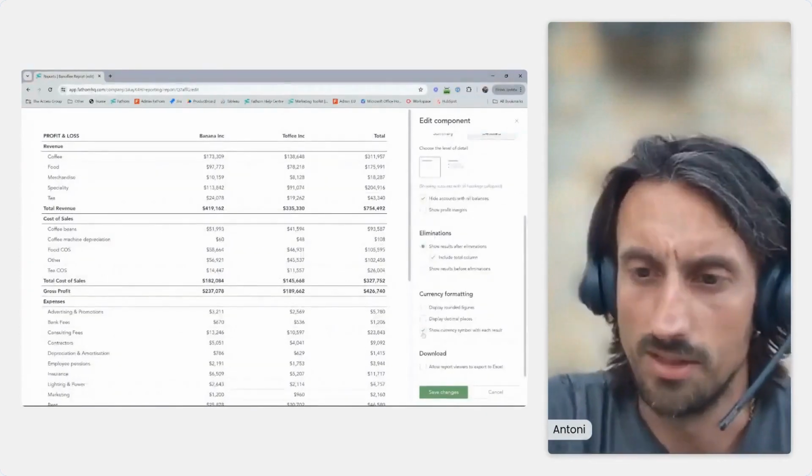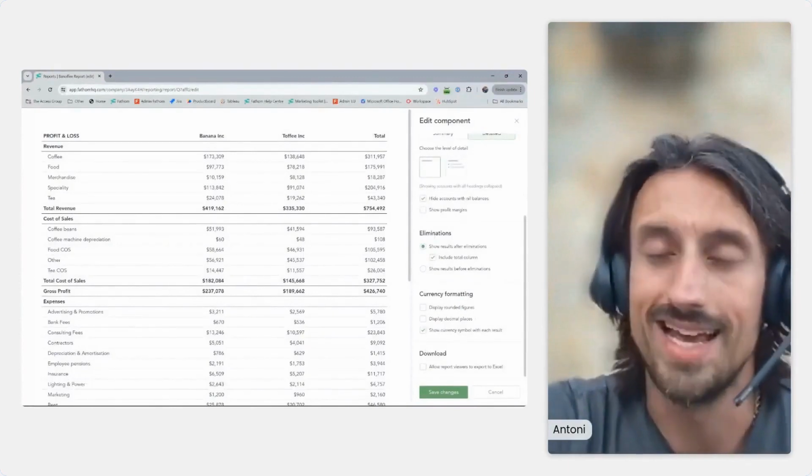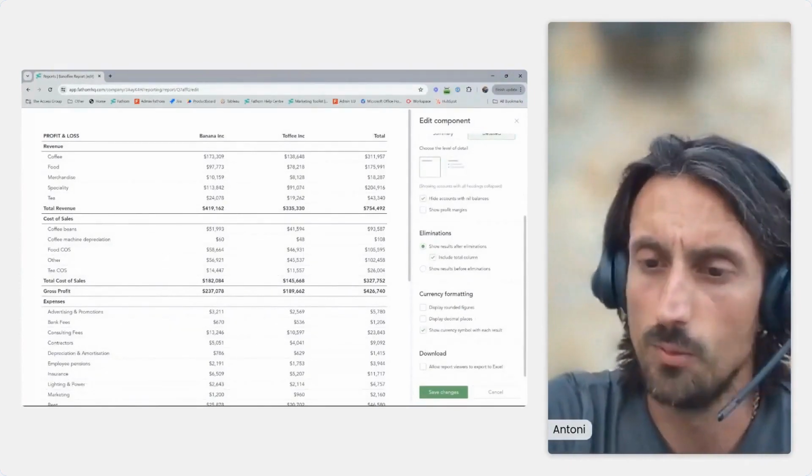And one other option I'm going to point out here is our ability to download anything we put into a Fathom table in a report. We can download that to Excel.